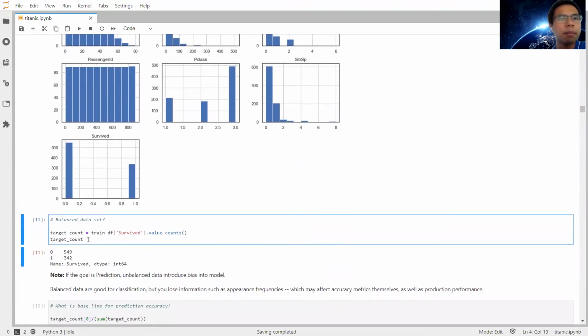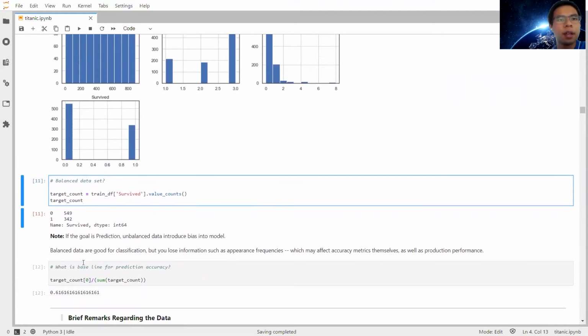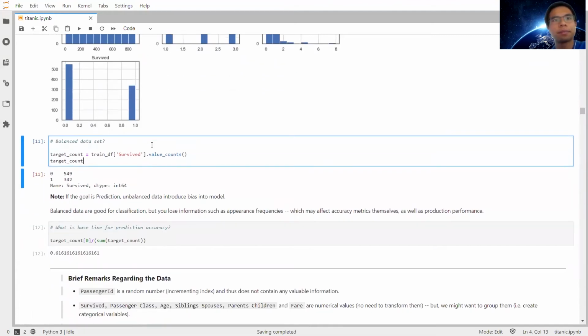We can quantify that by checking the value counts here. So 549 people passed away and 342 passengers survived. It's good to have balanced data. It'd be ideal if these columns were exactly the same, but with most data sets that's not the case. But we have to work with what we have.